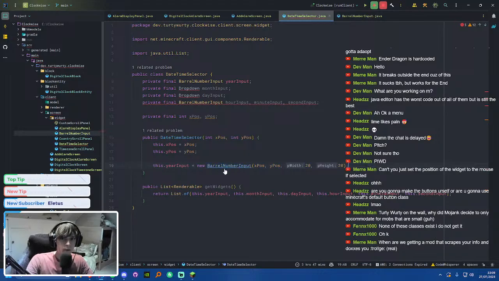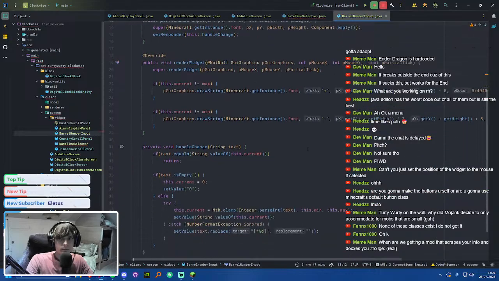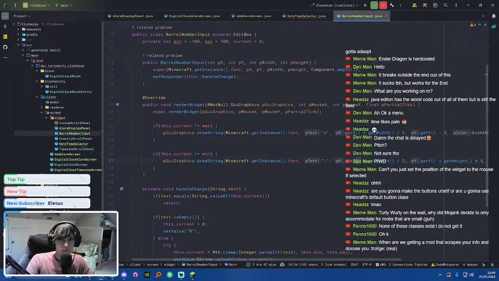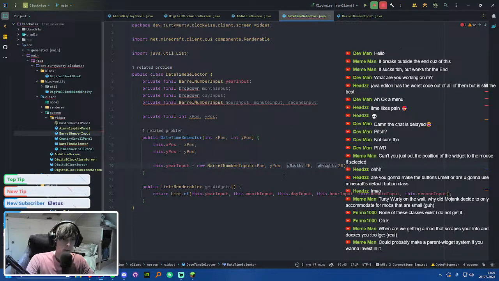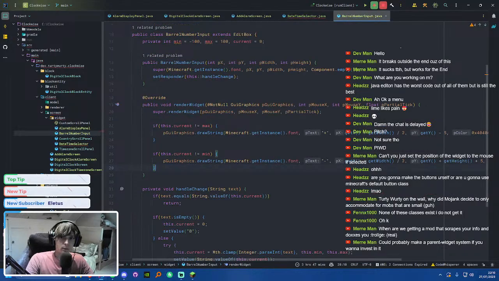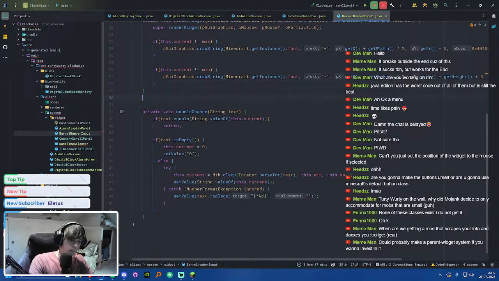This is going to be the height of basically the edit box, meaning that I can't just put these arrows or these plus and minus above or below it, because then that would be outside of the widget, which obviously you're not meant to do. Probably make a parent widget system. Well, when I create my own UI library, that is definitely something I'll be doing. It's just a bit of a pain right now to do something like that, obviously.